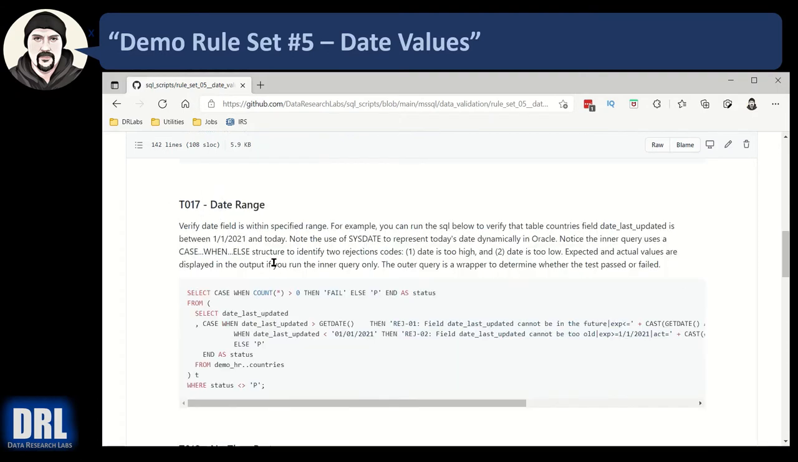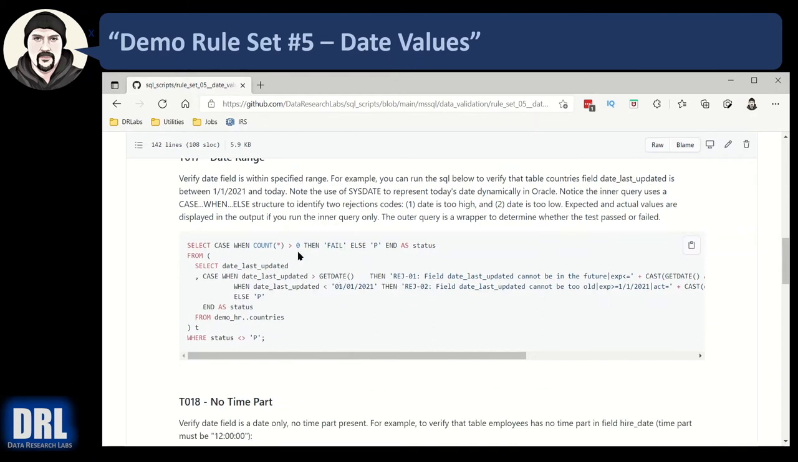Test case number 17, we actually want to look at whether or not a date is within a specified date range, upper and lower bound. So in this case, again, demo HR countries, and we are going to show what the date last updated time is. Our business logic is going to check and make sure that the date last updated is never greater than right now, because it can't be in the future. And it's also going to make sure the date last updated is never less than January 1st of this year.